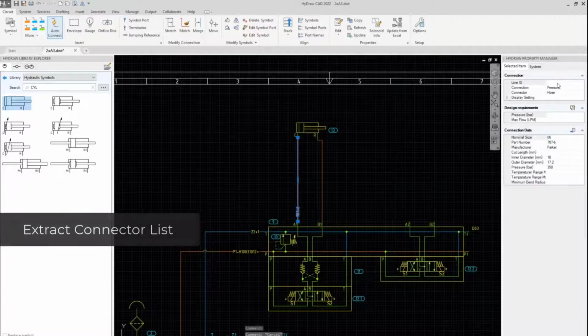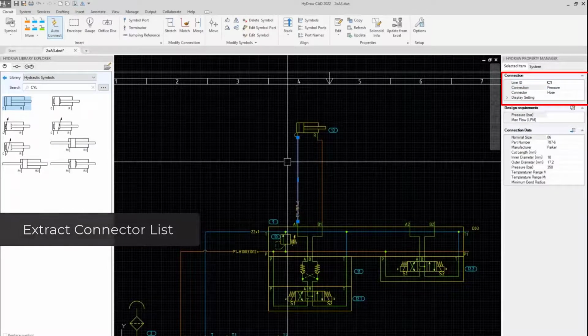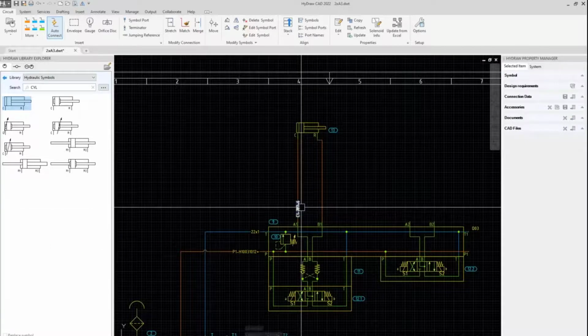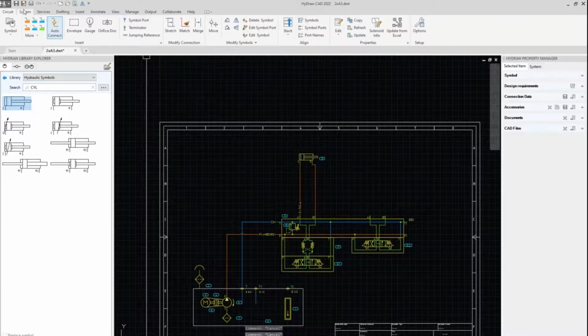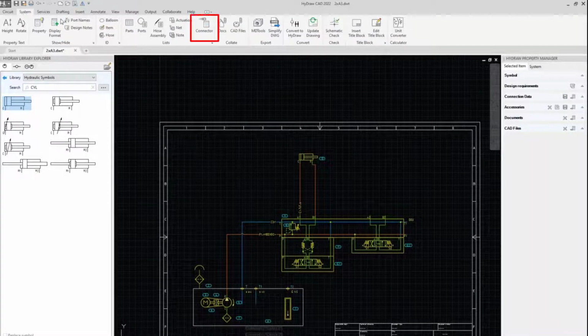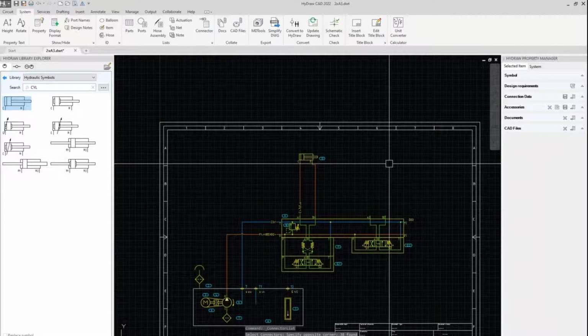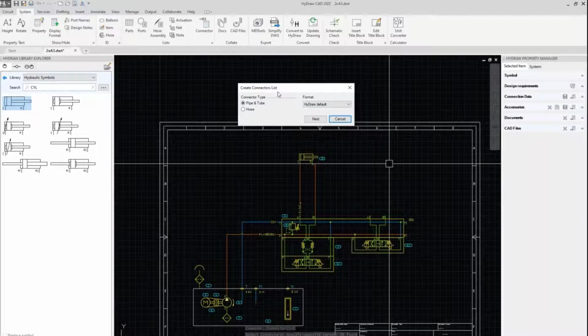In order to be able to extract a hose list, I need also to put an ID number. So let me call it C1, the cylinder one. So when you have lines defined with an ID and also attributes, it is possible to extract. In the System tab, you have the possibility to extract a connector list. So the connector list is made on a selection. And you can select if you want a hose or a pipe and tube list. So basically, we have two different connector lists according to the type of connection that we make.